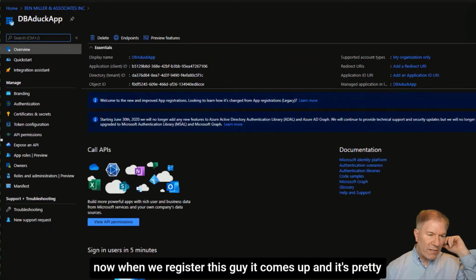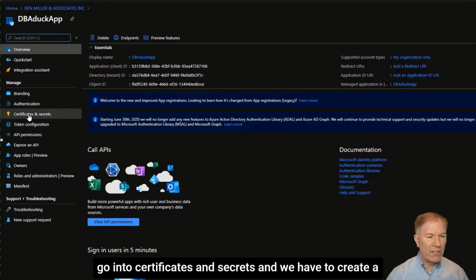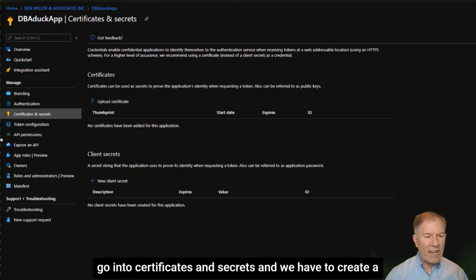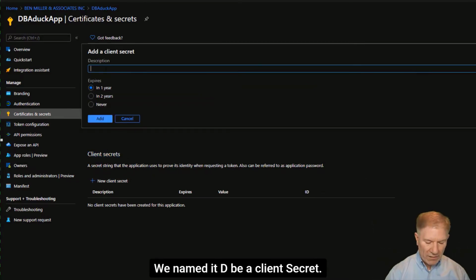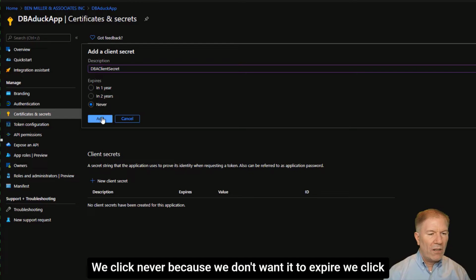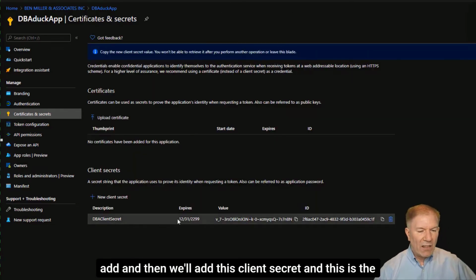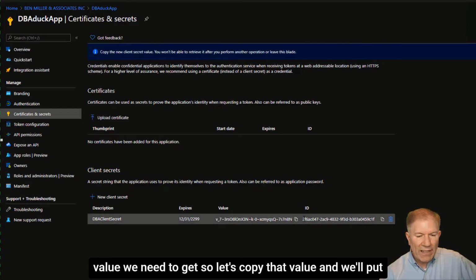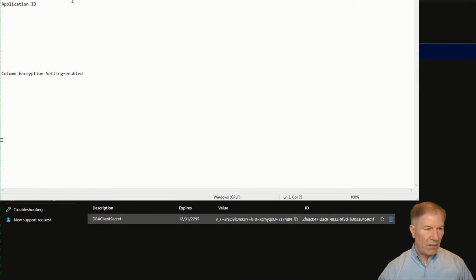Now, when we register this, it's pretty fast in creation of this registration. But then we have to go into certificates and secrets, and we have to create a client secret here. So new client secret, we name it DBA client secret. We click never because we don't want it to expire. We click add, and it will add this client secret, and this is the value we need to get. So let's copy that value, and we'll put it into here, client secret.